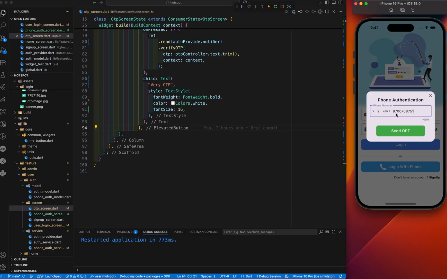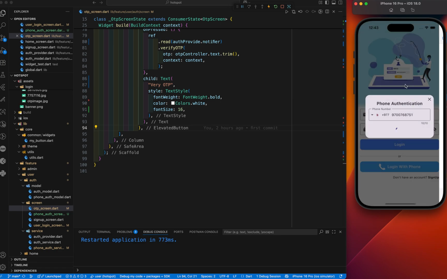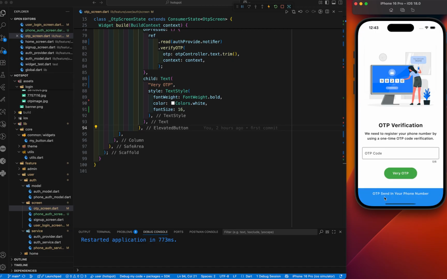I have provided my valid phone number with my country code. If this is not your country code, then you can pick it from here. Okay, just send the OTP. First it verifies you are not a robot. If you are using it the first time, the OTP is sent to your phone number, and I'll provide the OTP that I have set for testing purposes, 123456, and I just verify it.